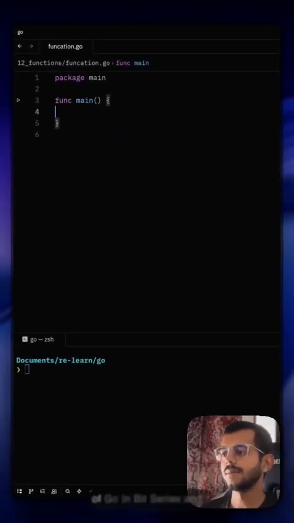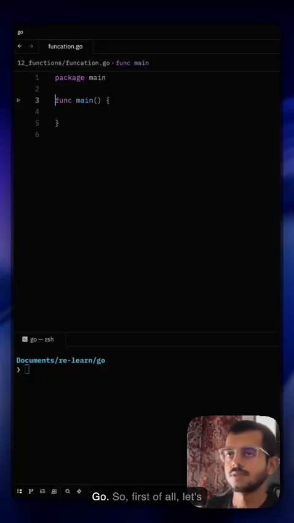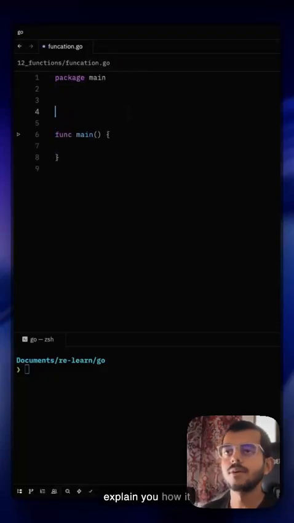Hello, this is episode 11 of the Go in Bit series, and today I'm teaching you how functions work in Go. First of all, let's start with a simple function. I will first write the code and then explain how it works.